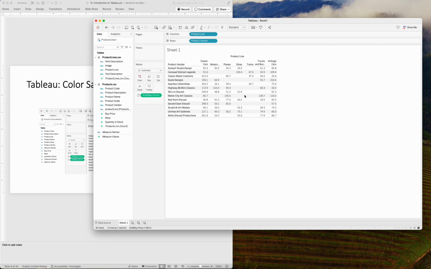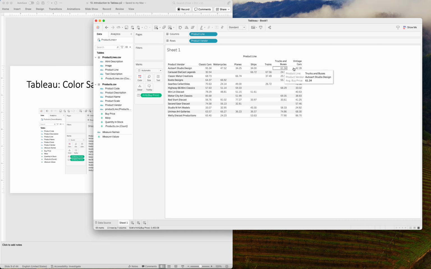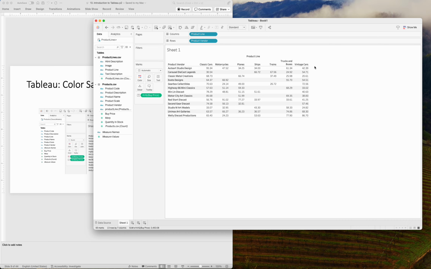Now, sum of buy price is fine, but I think a better option instead of sum of buy price would be to look at the average price it takes to purchase products from all of these different product vendors across these different product lines. And so I'm going to click on the down arrow next to sum of buy price and change this measure from sum to average. Right? So this gives me the average cost of purchasing products in the different product lines from these different product vendors. And if I want, I can make these larger and make sure that they read better. Right? Excellent.